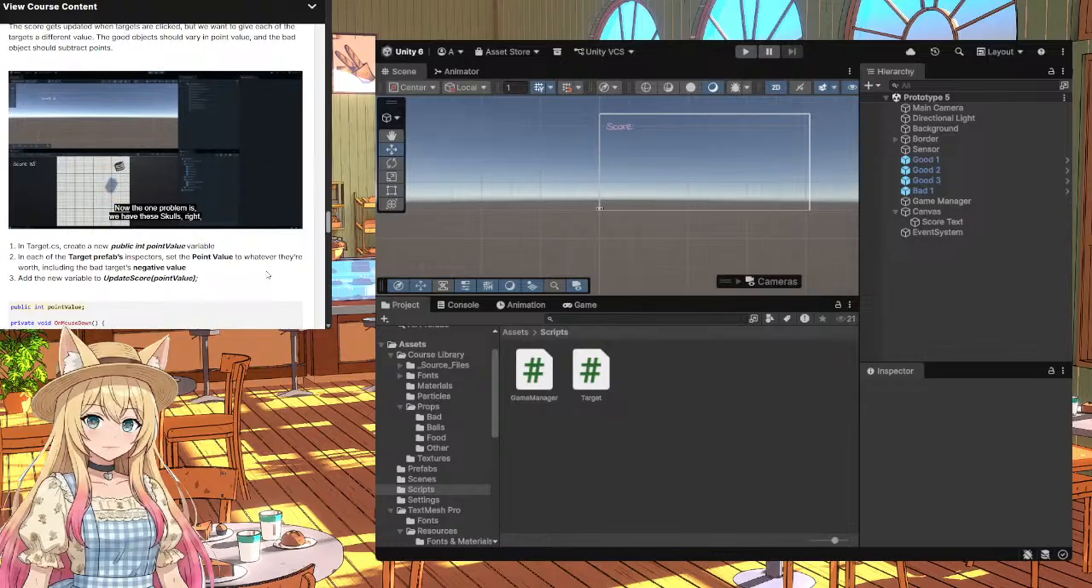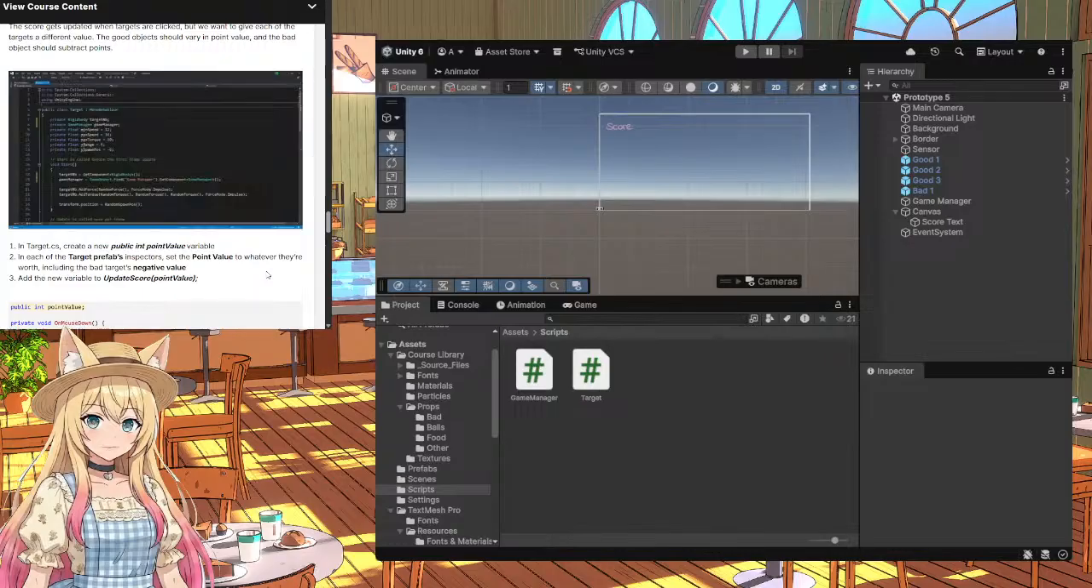Now, the one problem is we have these skulls, and they should be decreasing our points because they're bad objects. So we're going to set that up in our code. In our target script, we're going to create a new public variable. Since we pass an int to our method, this will be an integer, and we'll call it point value.